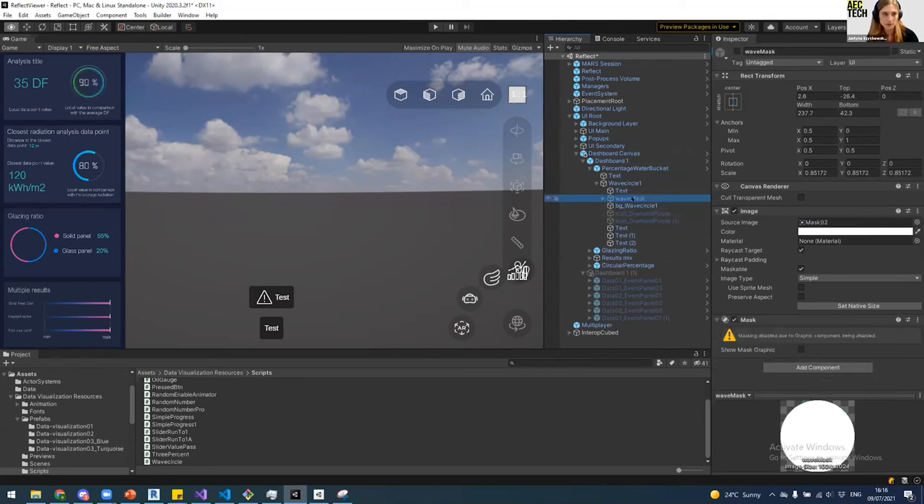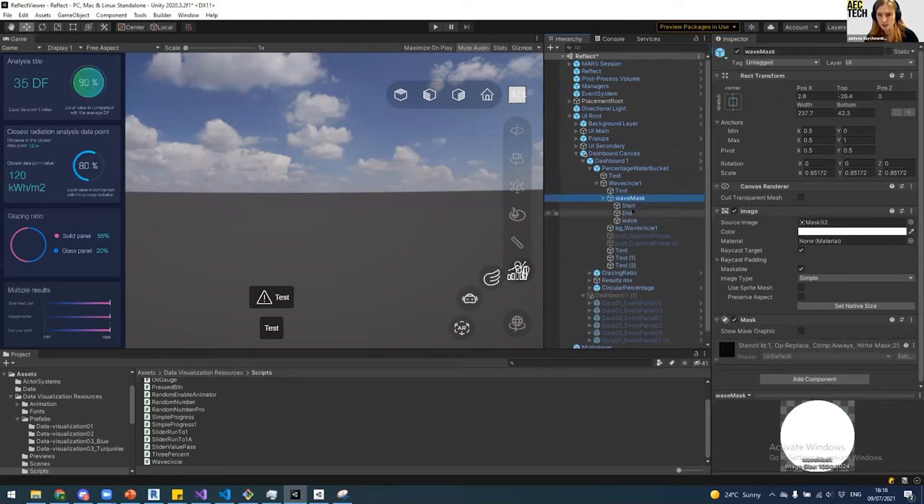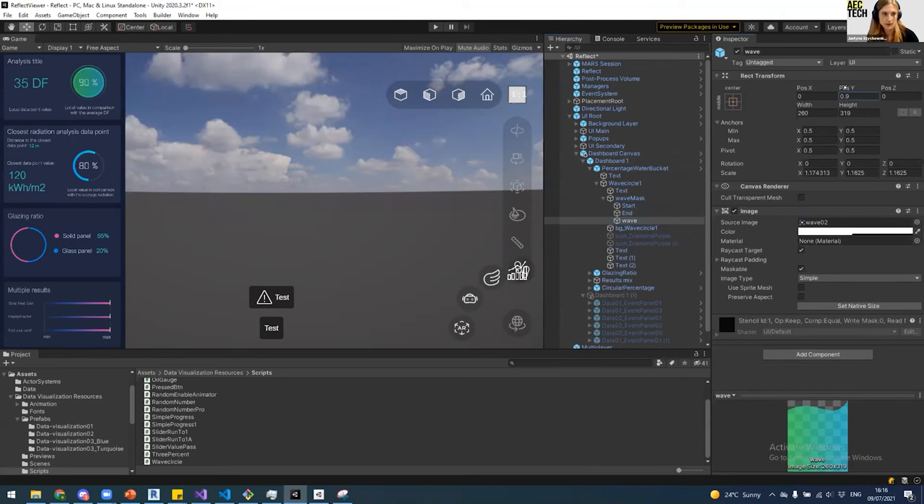Let's see, is this one? Yeah, so it's somewhere here. Right. So you see, basically what it's doing is it's checking the value. So if my value is 5 and the minimum is 0, maximum is 10, you realize this is 50%, so my water should be somewhere in the middle.